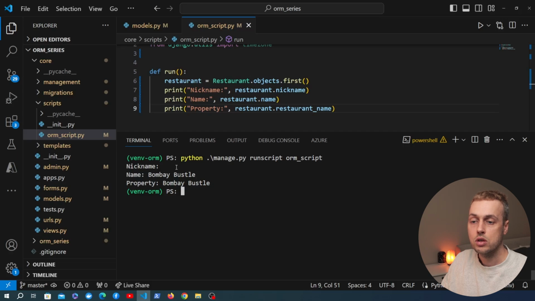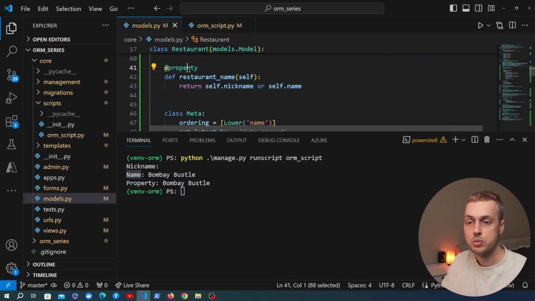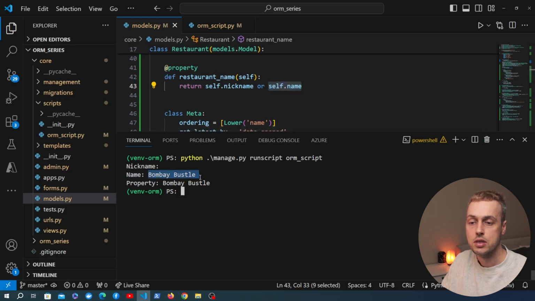So we can see that the restaurant we've pulled out, it has no nickname. That is null in the database, or it has that default of an empty string now. And the restaurant has this name here. And when we access the restaurant name property, you can see we get back the name of the restaurant. And again, if we look at the logic in this property, that's because it tries first of all to get the nickname. But when it sees that that is null, it's going to go to the right hand side of this OR expression and return the normal name, as you can see here.